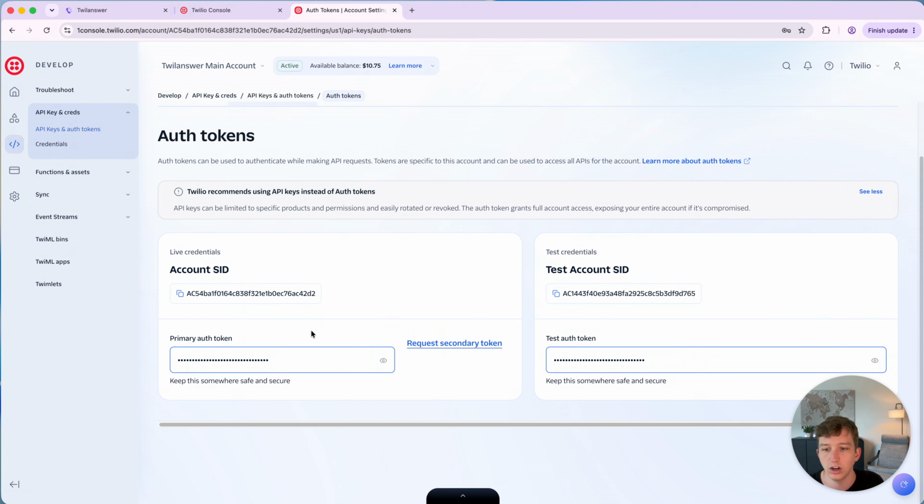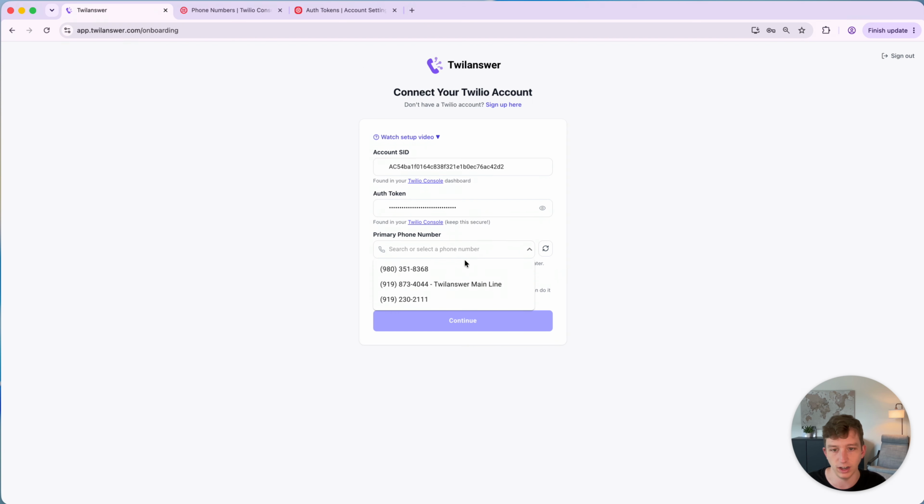Once you have those pasted, you'll be able to select your different phone numbers from Twilio. If you happen to not have any phone numbers, you'll just need to go into Twilio and buy a number. I can link in the description a guide on how to do that if you don't already have it. But if you're looking to figure out how to forward calls in Twilio, I assume you might already have a number. So here we go. We'll go ahead and just select the number that we want to do.